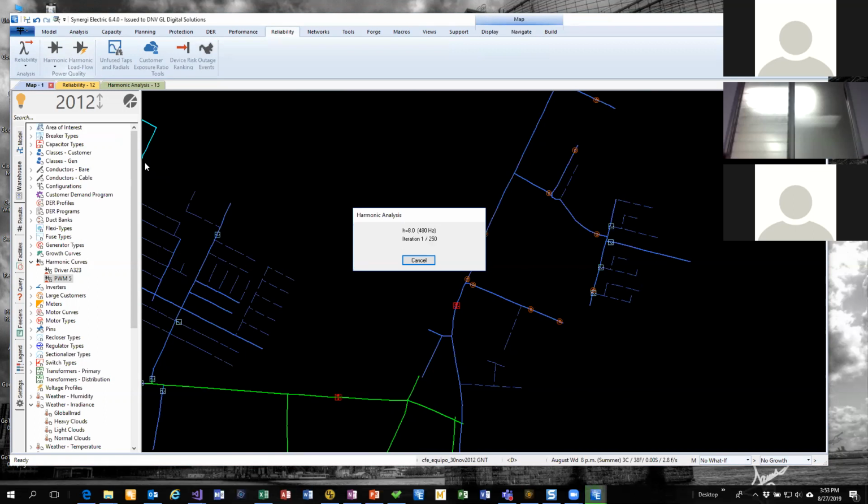So as far as power quality goes, we've got the reliability and the harmonic analysis, and we also have, on the switching and on the capacity tab, a lot of the contingency analysis and those sorts of applications, and then of course protection stuff.